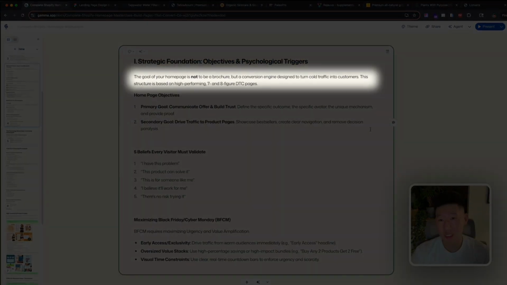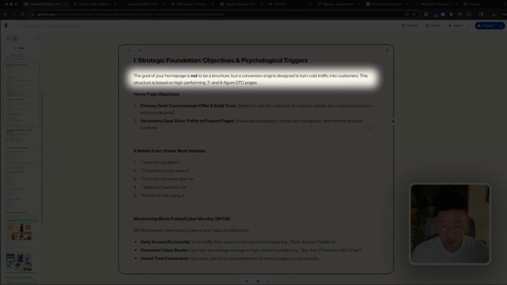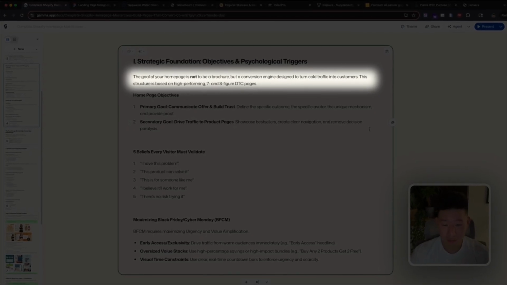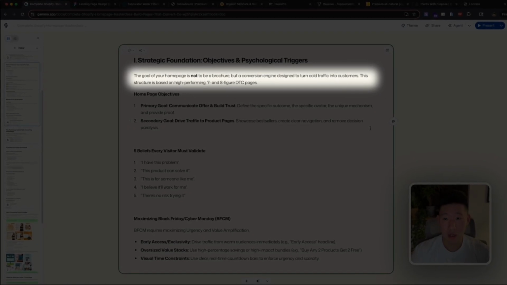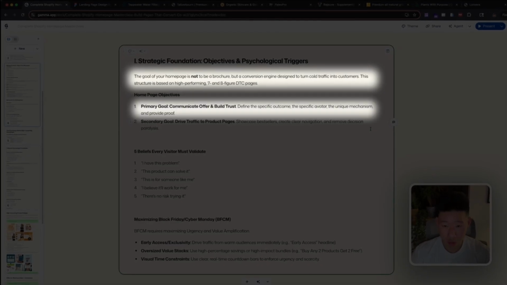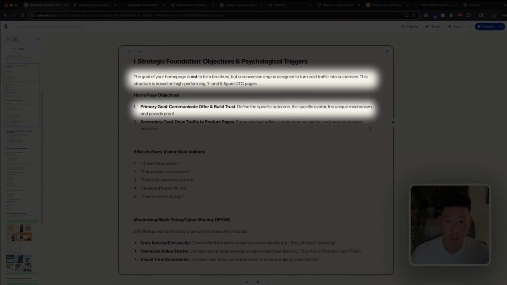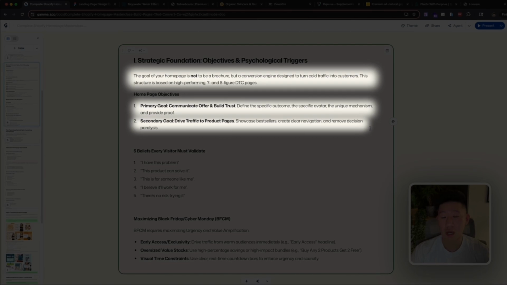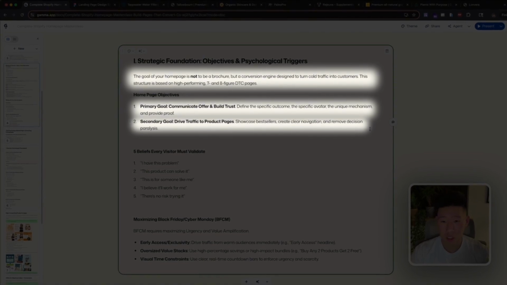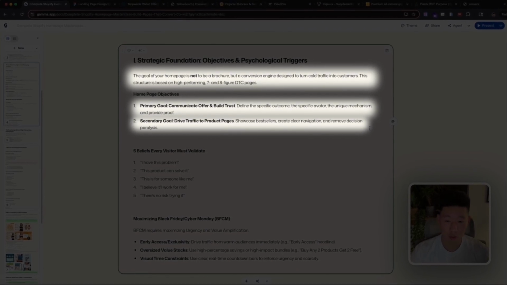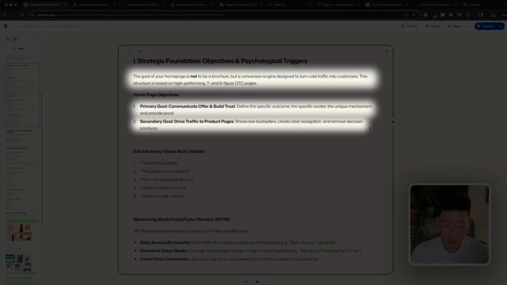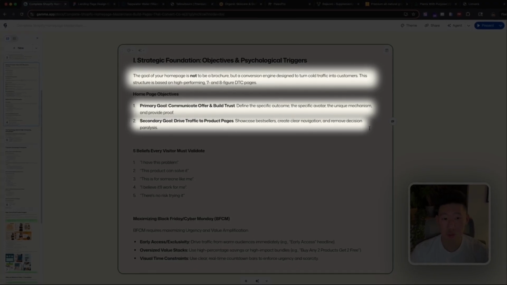The goal of the homepage is not to be a brochure. It's strategically there as a navigator and engine that helps communicate your offer and build trust first and foremost. So to define the specific outcome for the specific avatar, how you achieve that with a unique mechanism, and provide proof to build that trust. And then secondly, to ultimately drive that warm traffic to the product pages for conversion. You want to showcase bestsellers, create a clear navigation and sitemap, and remove any decision paralysis.